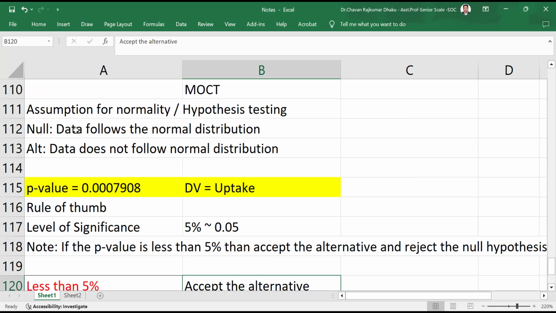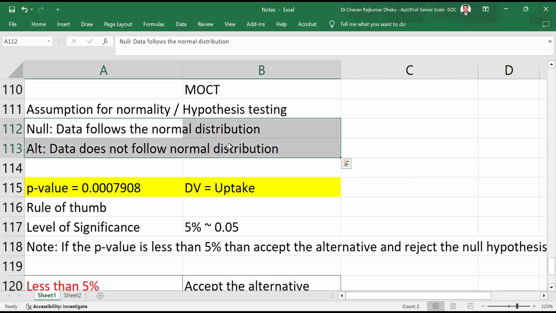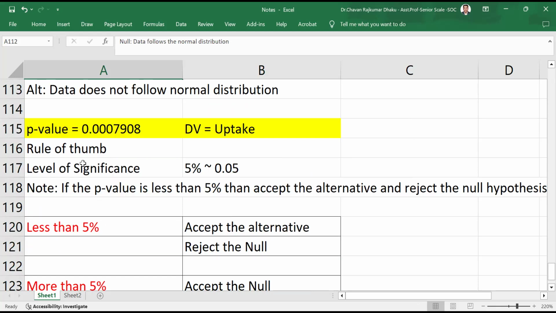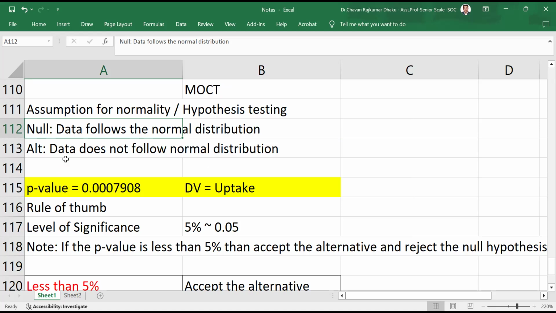This may not be the same case every time. It depends on your hypothesis, what exactly your objective is, whether you want to prove the alternative or whether you want to disprove the null. Based on that, you are going to frame your hypothesis statement. So according to that, I have prepared my hypothesis statement here.